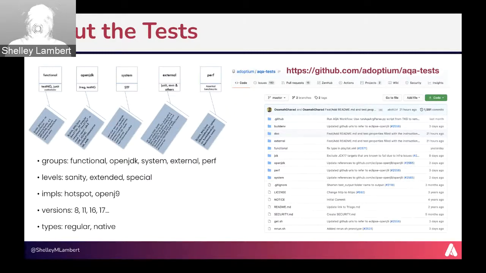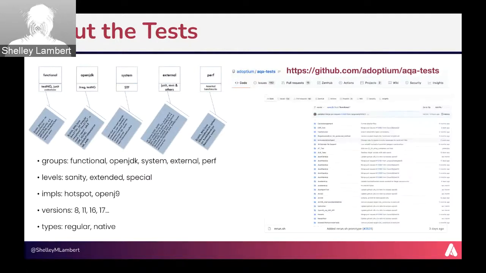The definitions are kept in the Adoptium Aquatest repo, and you can see that the repo is organized by the same group names. There's external, functional, JCK, OpenJDK, perf, and system. And so that's where you'll find playlists. You'll also find playlists within the Eclipse OpenJ9 repo. A lot of functional tests live in OpenJ9. And in fact, there's over 20,000 test cases within this repository. So a lot of good, rich testing that lives here.